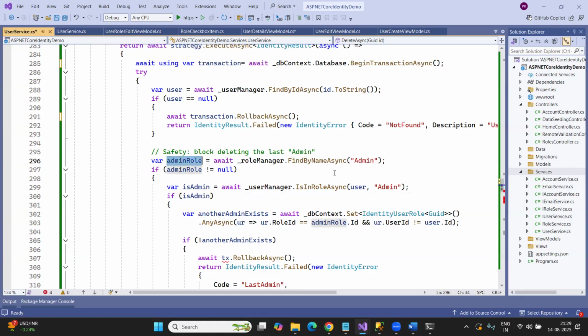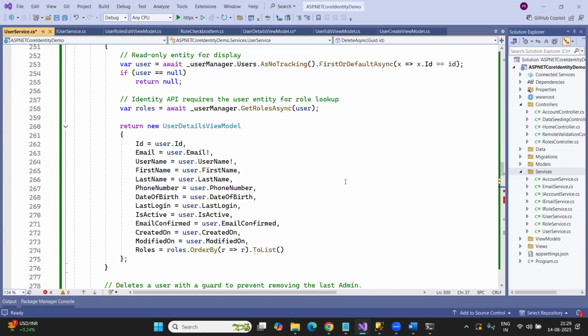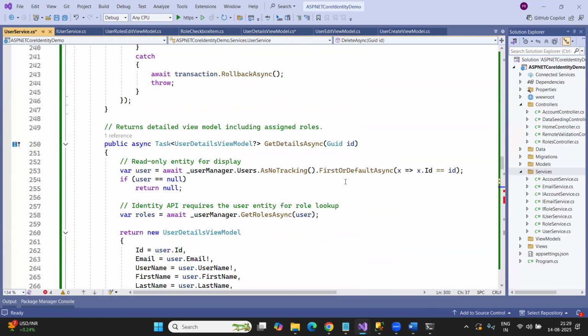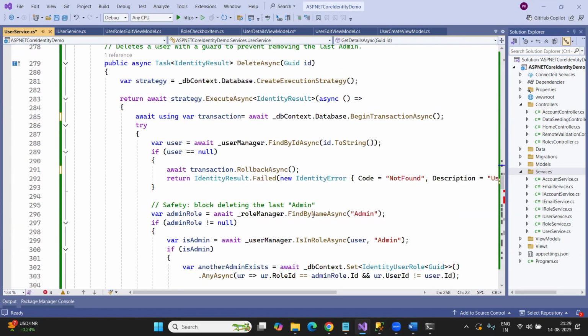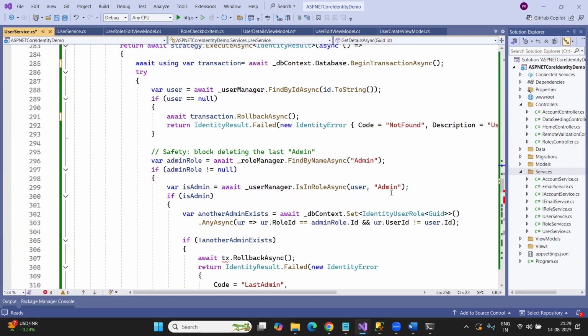So first of all, I need to fetch the admin role. If the admin role is not null, right, then what I need to do? I need to check whether this user is assigned the admin role or not. You have to remember in the earlier stages, in the get details by ID method, we are calling this get roles async method, which is going to return all the assigned roles for this user. In this case, I'm not going to check all the assigned roles.